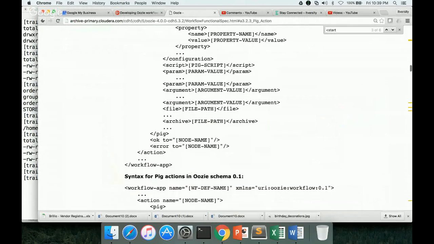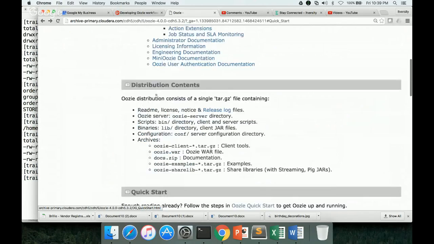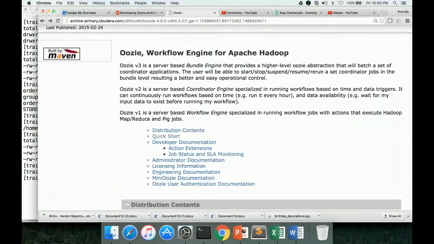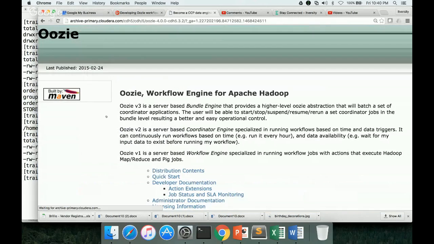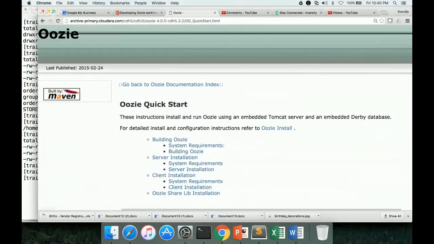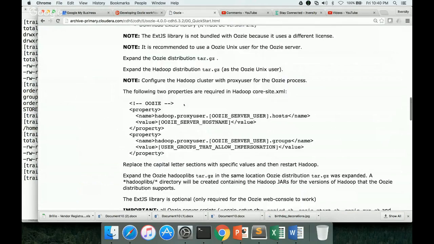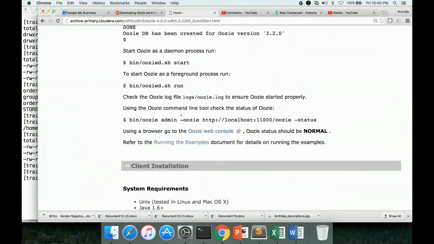Okay, and I'm going back to quick start, which you can see as part of the documentation which is referred in CCP Data Engineer. So from CCP Data Engineer documentation, we came here. In that, we are clicking on quick start, and then you can click on Oozie quick start, and here it will give you certain information about admin commands to tell whether the cluster is up and running or not.